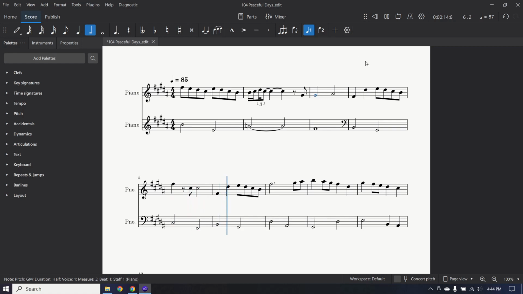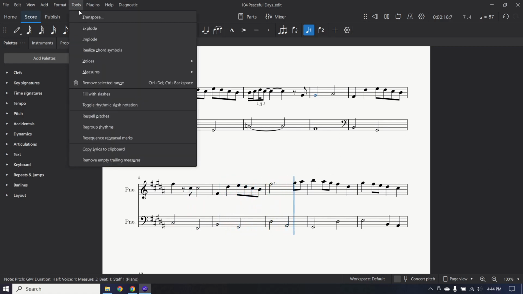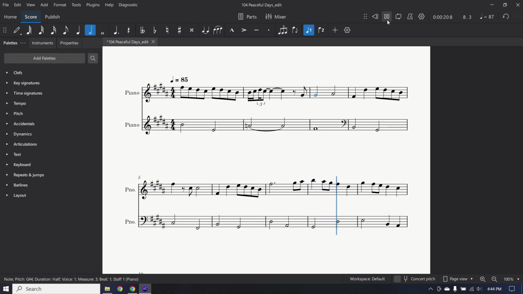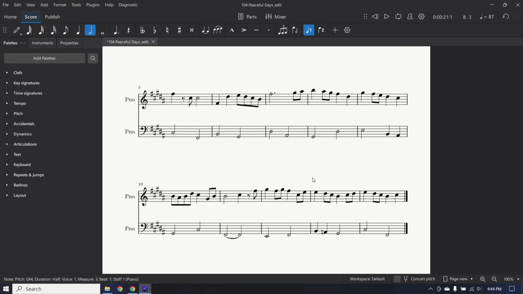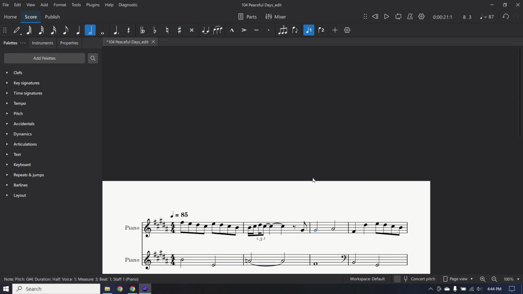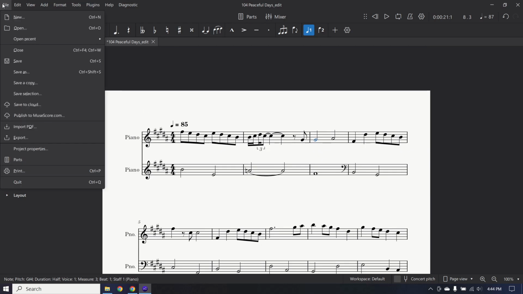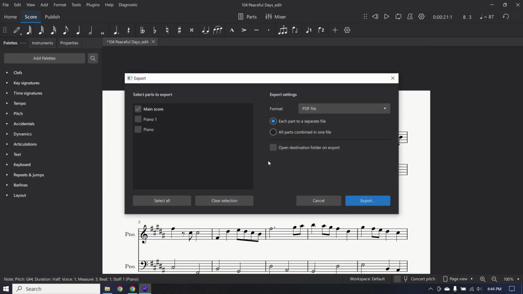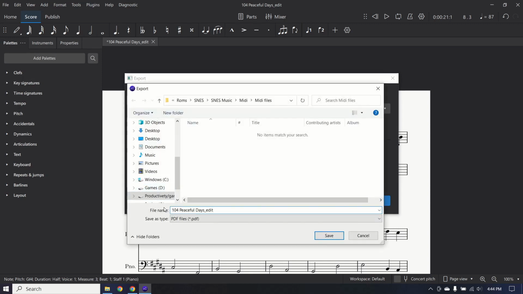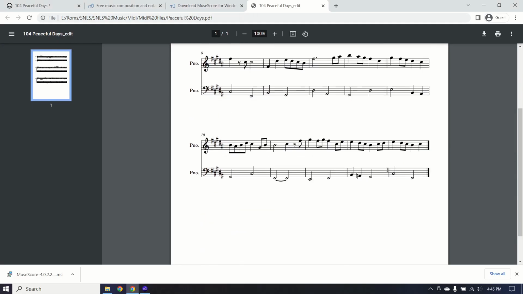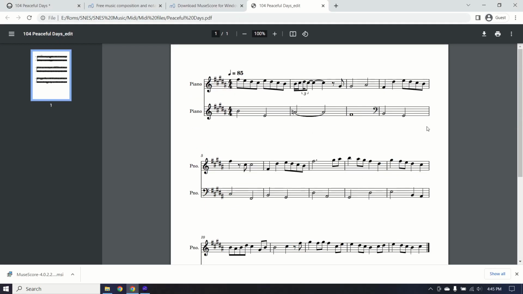You can mess around with it, do a lot of different things, like you can transpose it if you want, press Tools, Transpose. There is a lot of fun things you can do in this program, and I've probably just barely scratched the surface. But once you've done that, go ahead, press File, Export PDF, Main Score, PDF, yeah, that's fine. Now, let's just name it Peaceful Days, we don't want all these numbers, and we'll save it. And look at that, there's our sheet music for it.